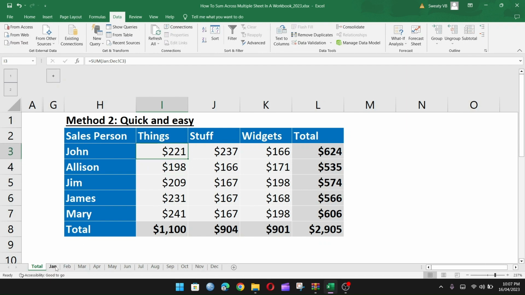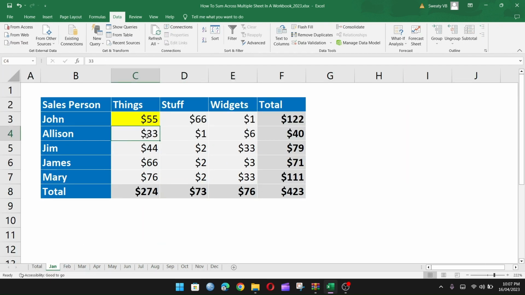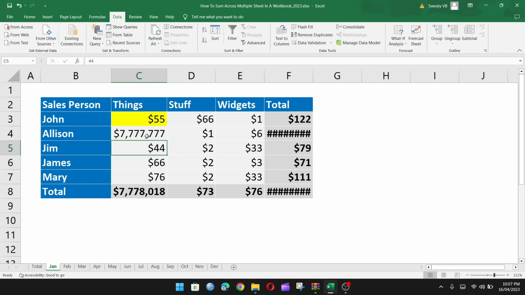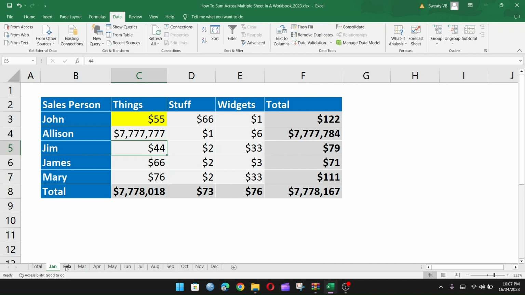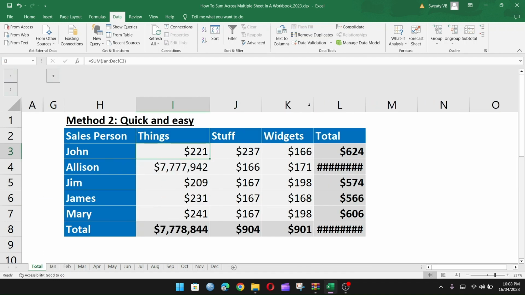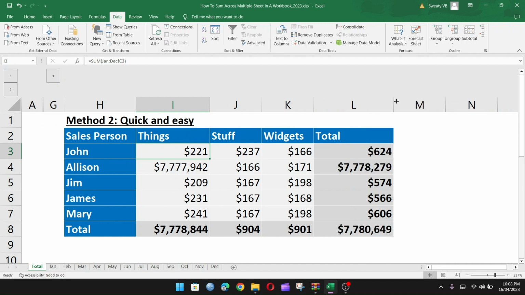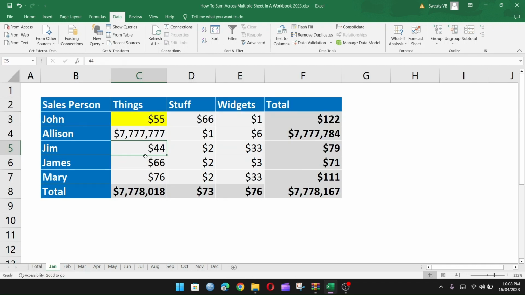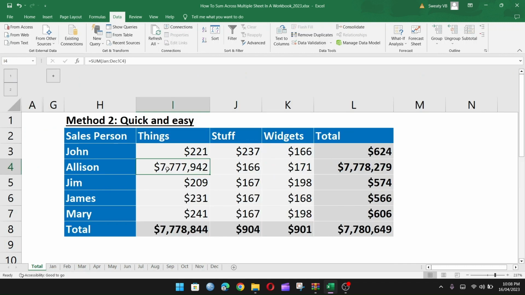So I will check whether it is working or not. I will make it 7777 here, a very big amount, a huge amount. It should not make any difference in the summing of the total. Yes, it started working for you. So Allison's number I changed here into a huge number and the summation is happening well.